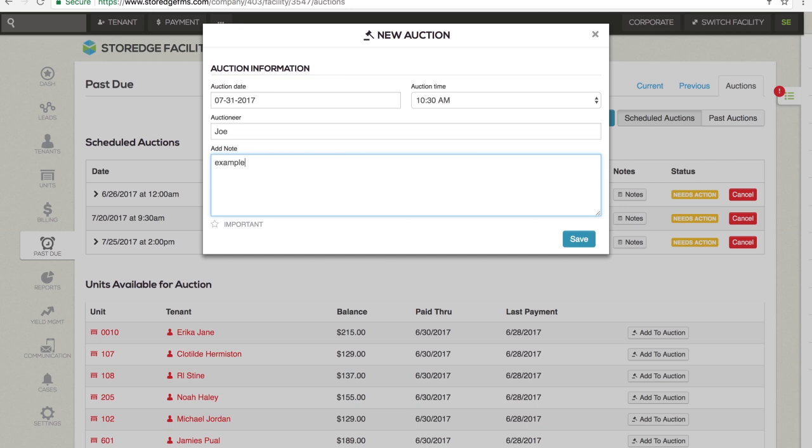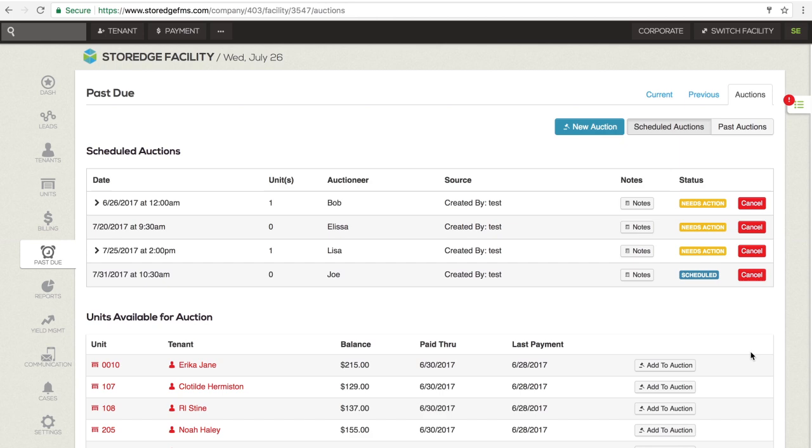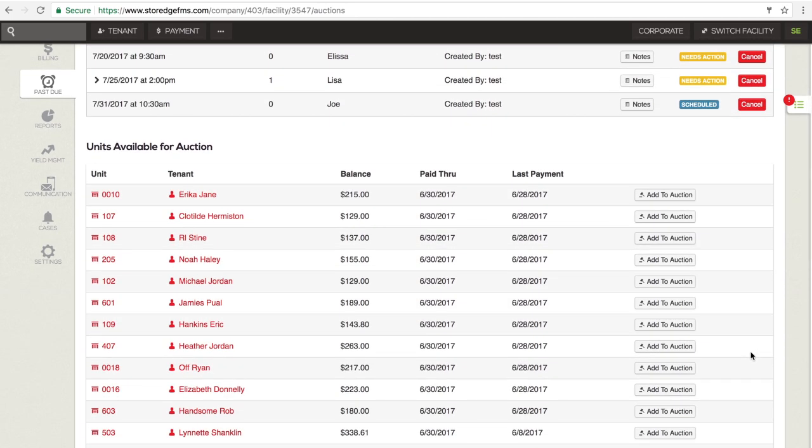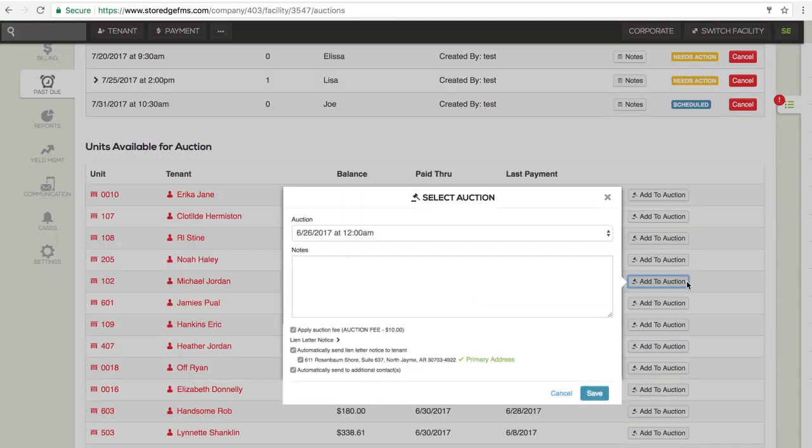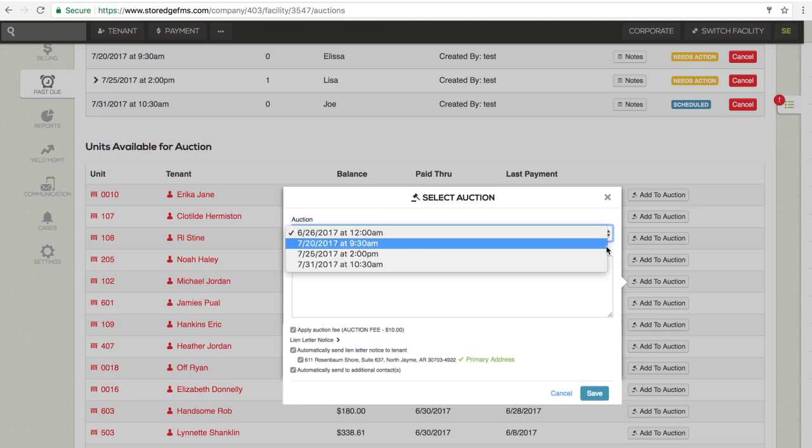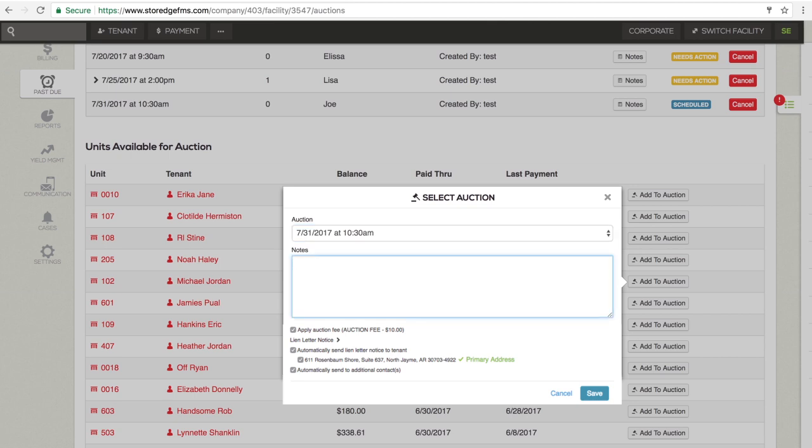Add details in the section titled Add Note and click Save. Next, add a tenant to the scheduled auction by clicking the Add to Auction button for the desired name. If you have more than one auction scheduled, use the drop-down to select the auction date and add a note. If configured, you'll see the option to apply an auction fee.